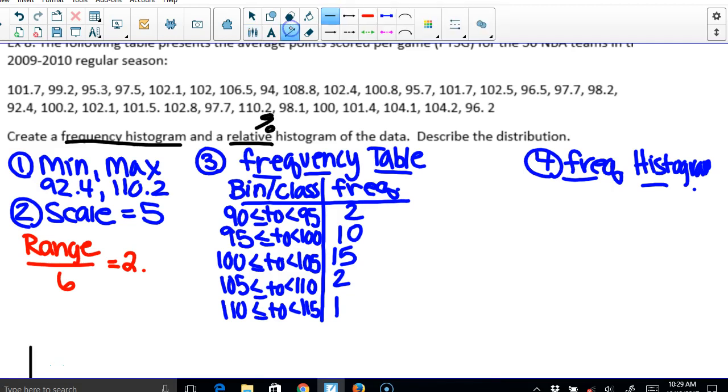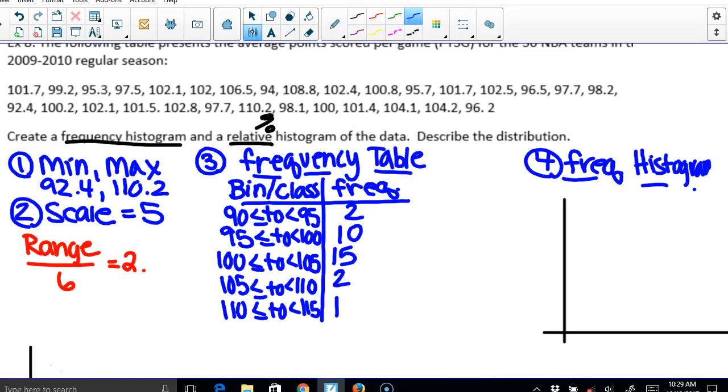So we're going to draw our X and our Y. And on the Y-axis will always be our frequency. And on our X-axis will be our bins. And you need to label what those bins represent. So what do these bins represent? Points. Yeah, the points scored. So we can just put the PTS, I believe is how they said it.